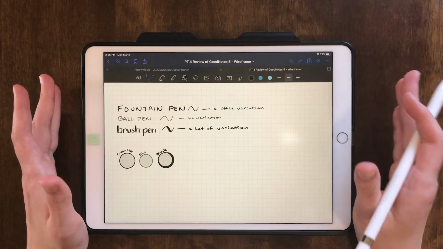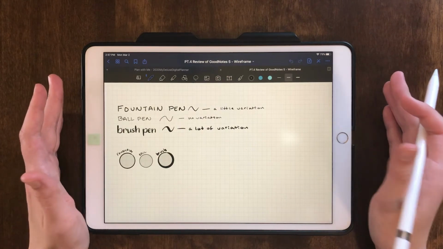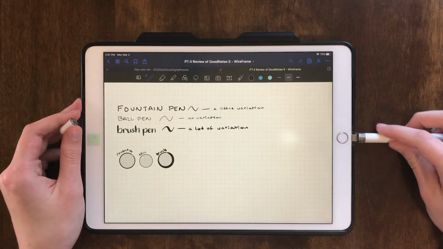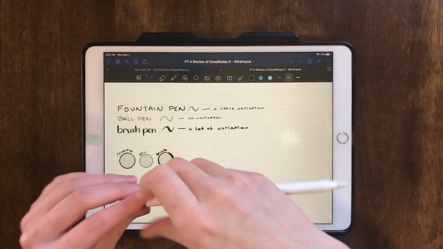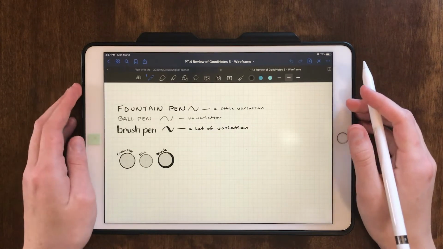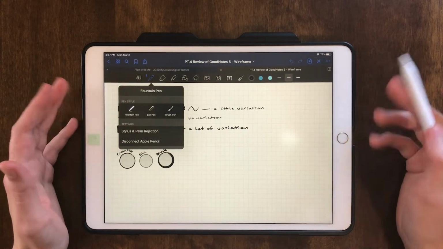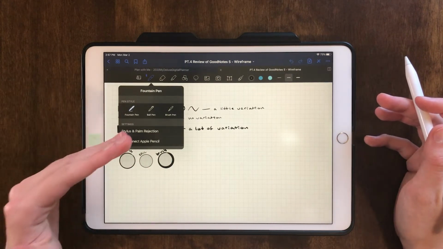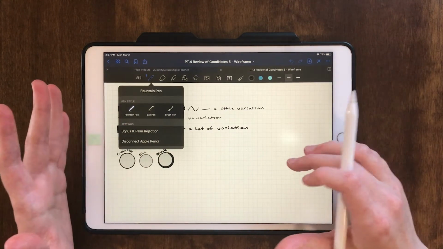So first of all, a lot of the tools got revamped and updated in GoodNotes 5. As you can see here, I need to connect my pen to my iPad. Okay, so now we're ready to get started. The pen was one of the tools that got an upgrade. It has three different options for writing now. It's got a fountain pen, a ball pen, and a brush pen. Now, these are quite different from each other, actually.